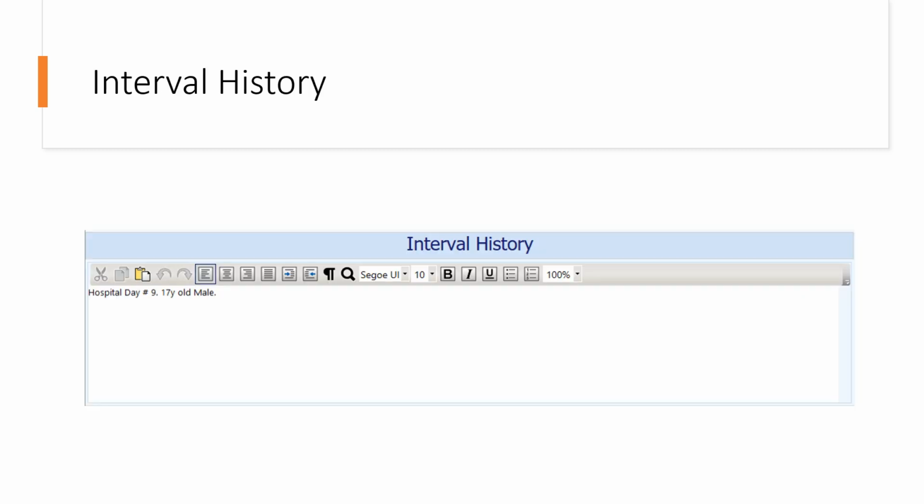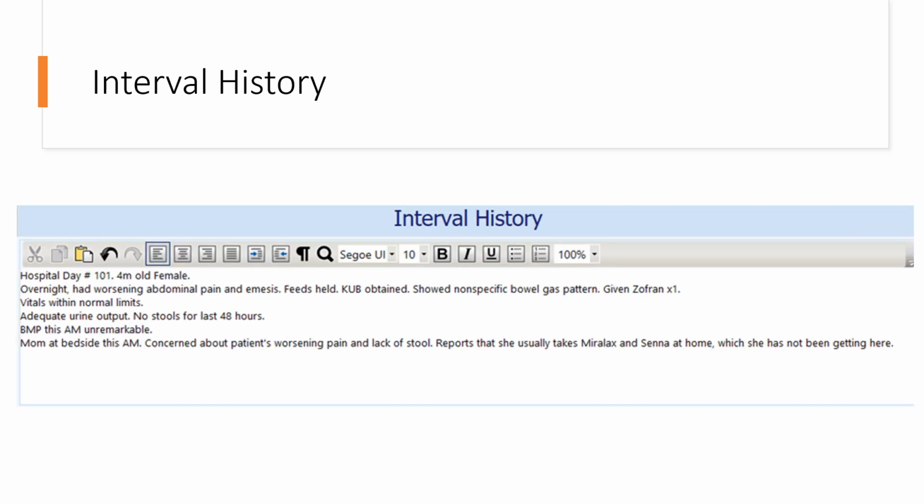Now, let's move on to interval history. The name here says it all. The interval history is the place for you to write all of the important things that have happened since your last note. This includes new events since yesterday, vital signs, intake and output, labs, imaging, and the discussion you had with the staff and family.